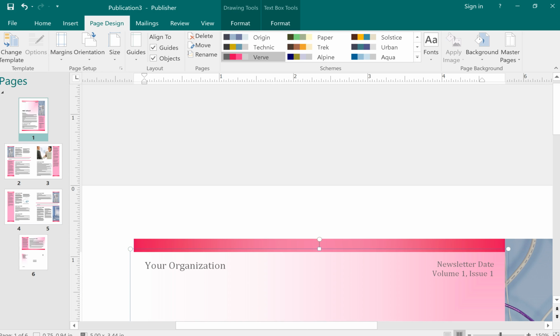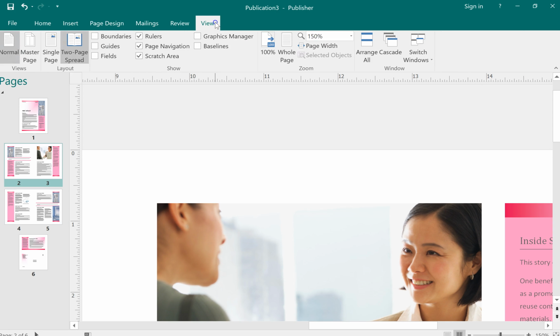What is interesting though is if I get over here to page 2 and 3, and I'm going to change the view back a little bit so you have a better view.